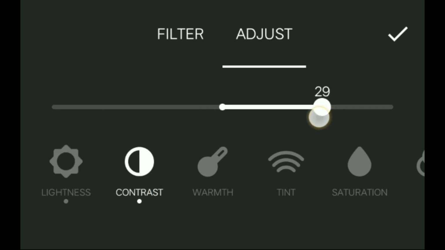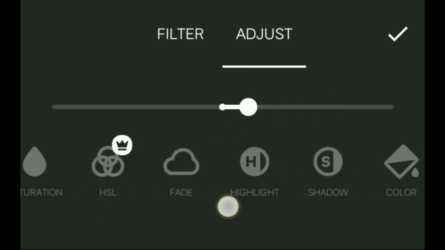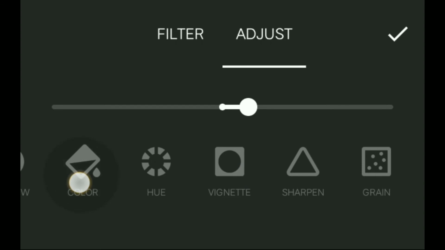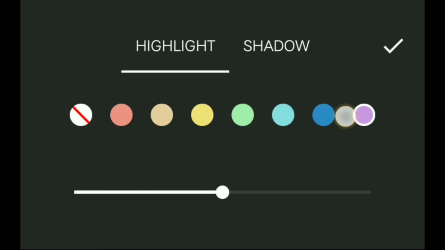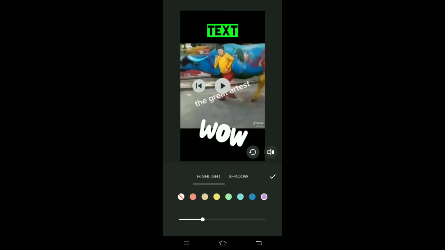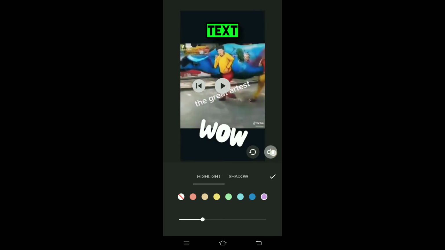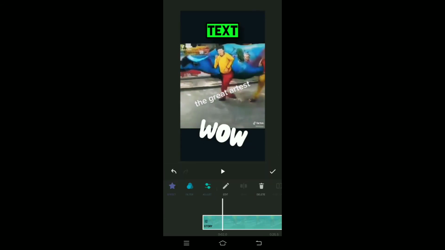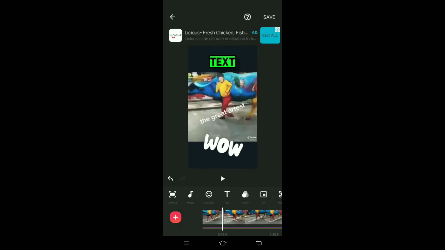You can adjust the contrast and other things. You can even adjust the color. What color do you want it to be? You can always compare it by clicking here. Well, I don't want anything, so I'll just simply undo it and click on tick.